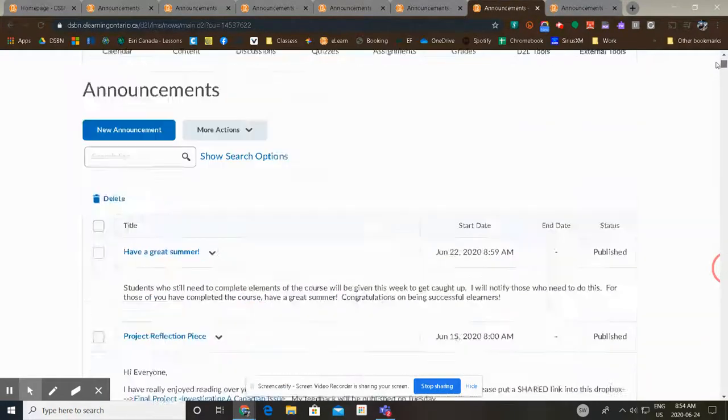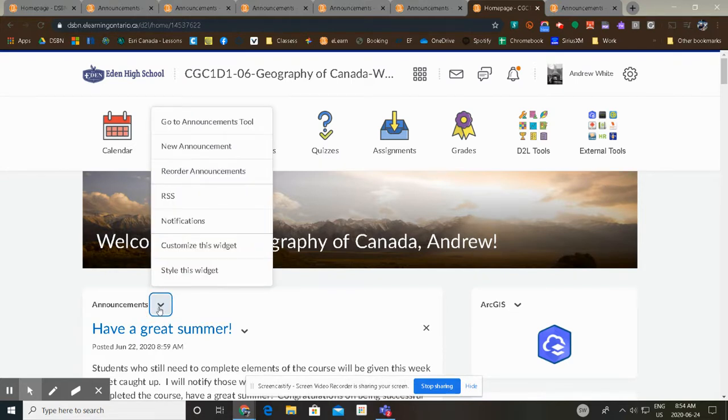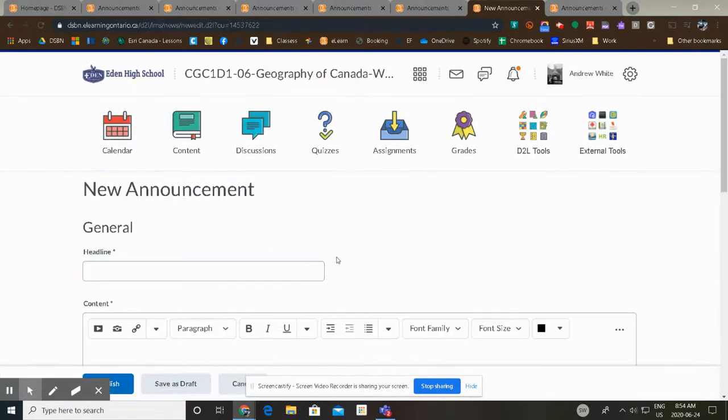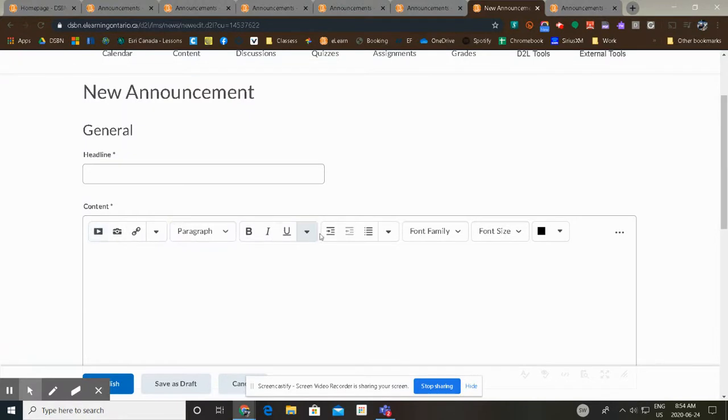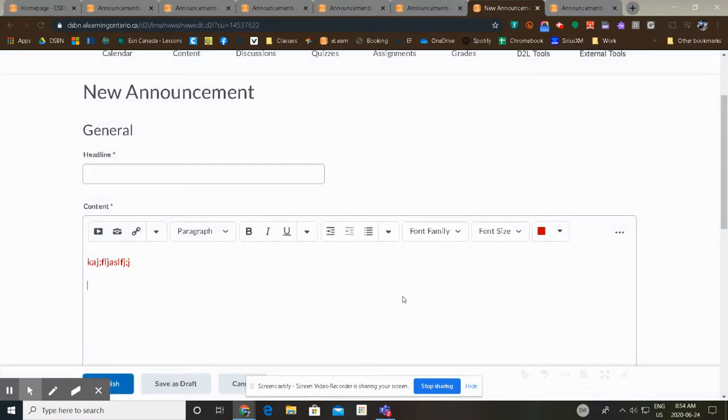and here's my last course. To get started, to create a new announcement, you're going to open up one of your courses that you are going to be teaching in the fall, and just simply click on the little drop-down menu here and go New Announcement. And you'll see here a great toolbar, but you can use your color there to highlight different things.